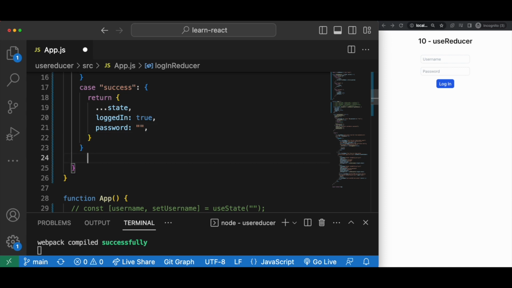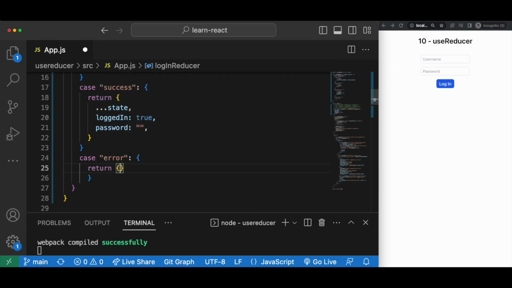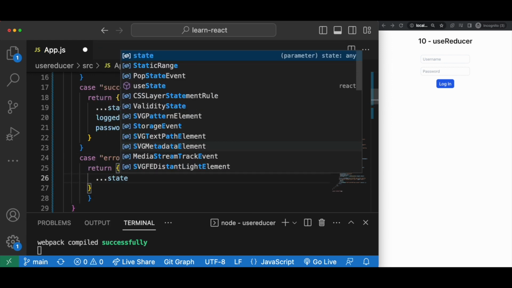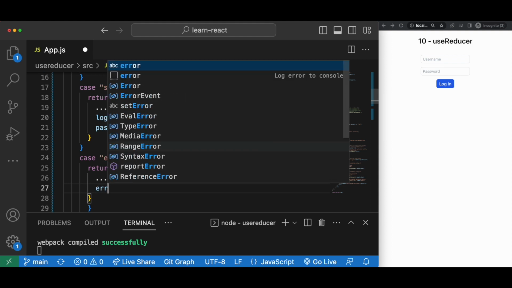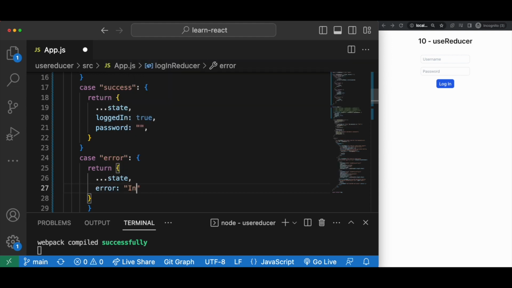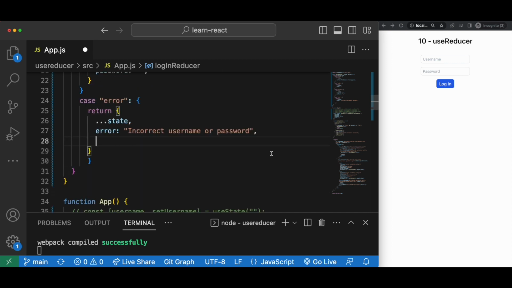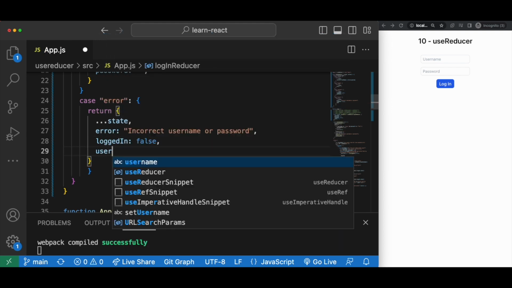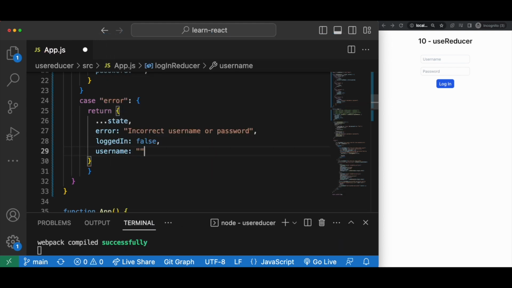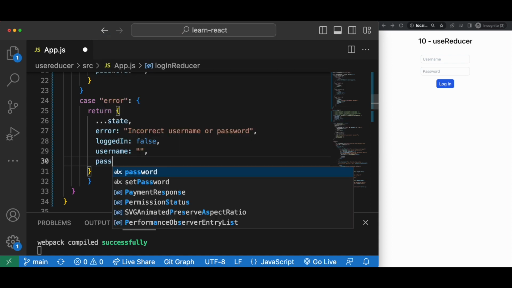So let's carry on. The error action is even clearer, I think. We're returning the current state and setting the error message to "incorrect username or password" as a string. Logged in is false, username is empty string, and password is empty string.